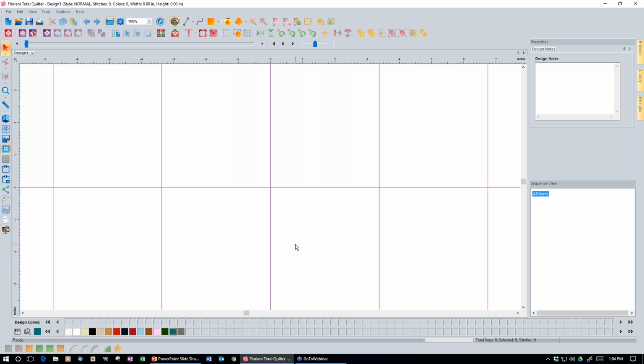So you'll want to go ahead and open up your software, in this case Total Quilter, and you can see I have it open here. And the first thing you'll want to do is come up to this icon up here in the left-hand corner, which is the Create a New Page icon, and click it. And when you do that, you will get a new page like this. And your grid may or may not look like this, but we're going to get our grids all looking the same here in a second.